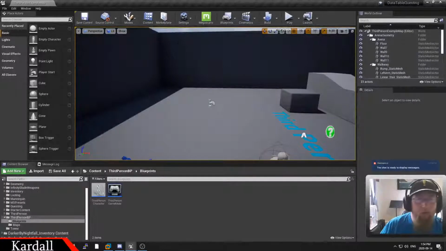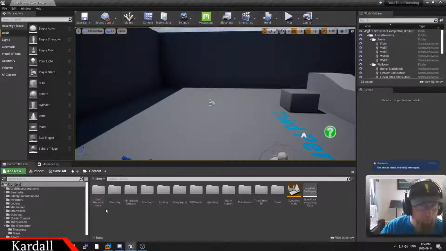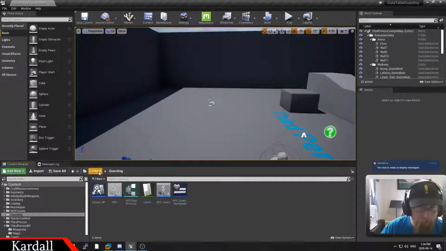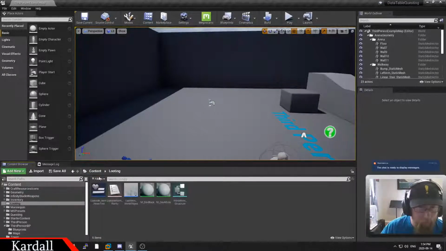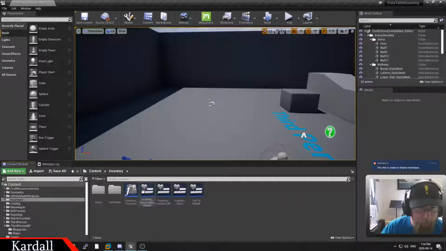So we have a thing in here. I think it's in here. No. Where is that map? No.